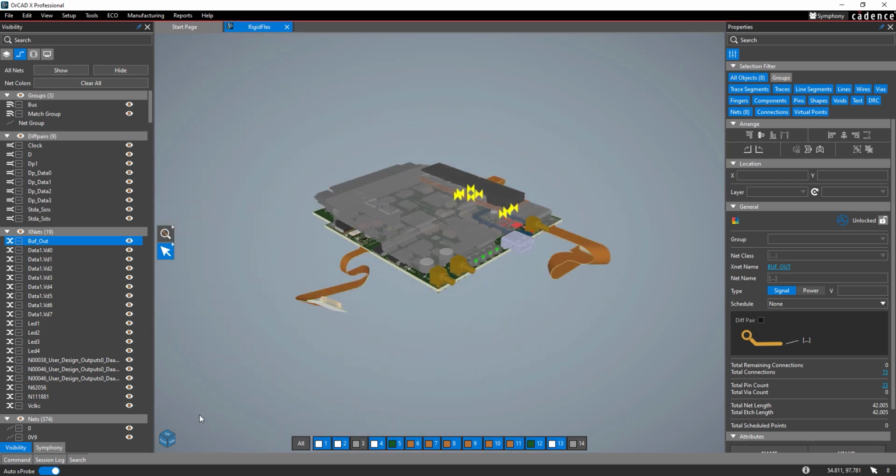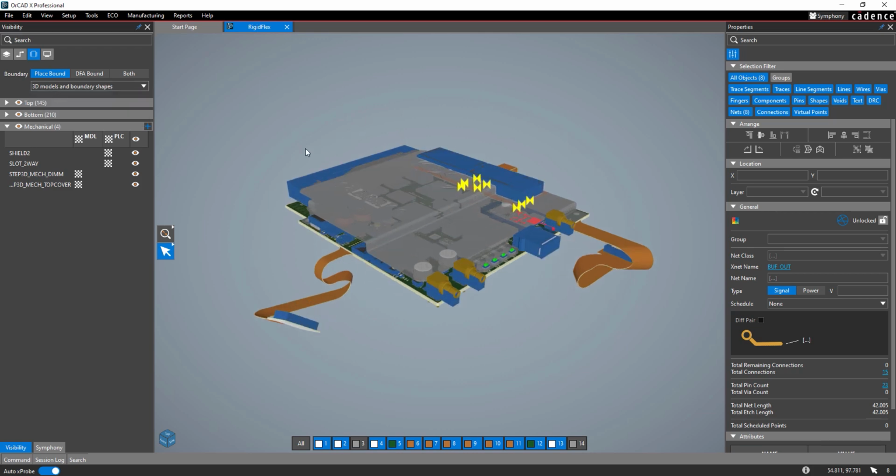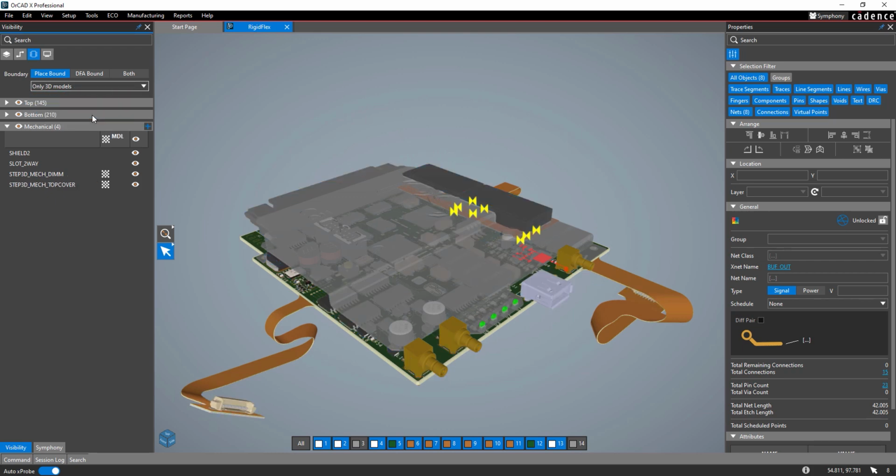You can also change how components are viewed in the Visibility panel. Select the Component mode. At the top of the panel is a drop-down menu where you can select whether to display 3D models, boundary shapes, both, or one if the other is not available. Select 3D models and boundary shapes to view both. Boundary shapes are shown on each component. Select only 3D models to show only the 3D models.